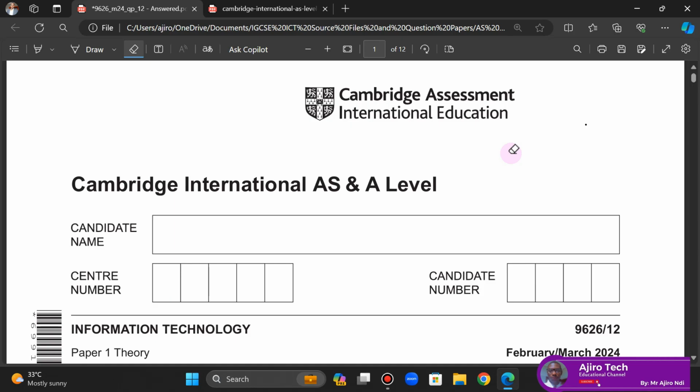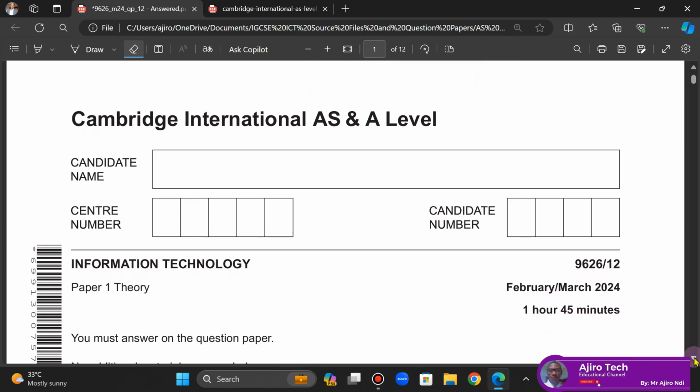So in this video, we're looking at the Cambridge International AS and A level Information Technology, course code 9626. The variant is 12, February-March 2024. This was the paper released a few days ago as of the time of this recording. We're looking at paper one, theory.